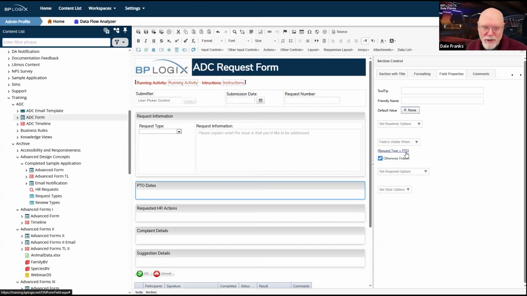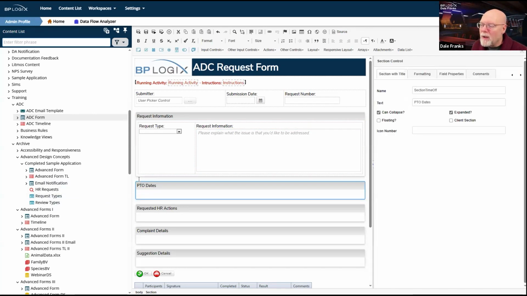The dropdown kind of makes things a lot simpler for you. It handles this difference between display text and values in the background so that you don't have to worry about it. So now this should only show up when I select PTO. Otherwise, it will be hidden. And this section control is section time off.